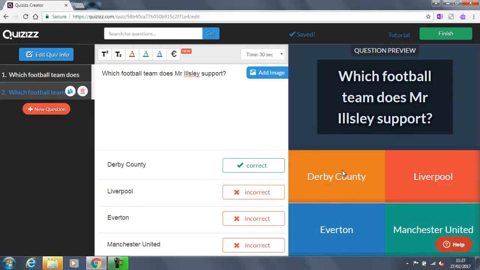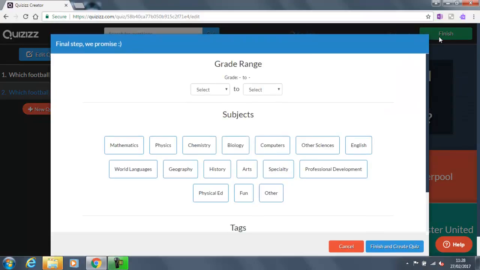Okay, so that's the preview of what you're going to get, and we'll just change the time limit on that as well. It does allow for a lot longer time limit than some of the others. You can go up to 15 minutes. But let's just finish that and have a look at it.